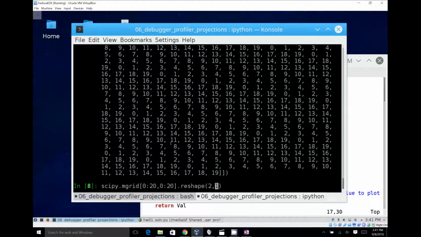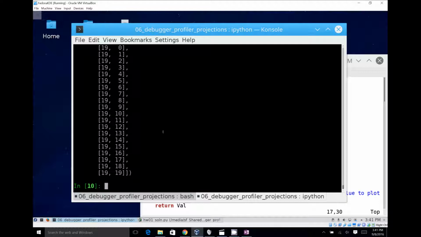So 2 comma, reshape to 2 comma -1. And then you transpose this? So it gives you a list of all the coordinates that we need. Okay. And I use this to calculate the distance of each point.